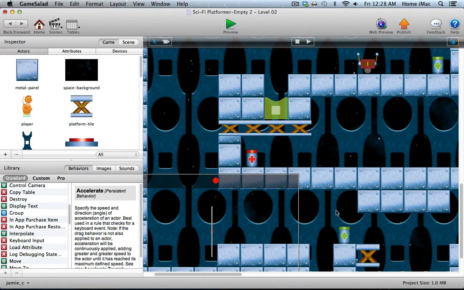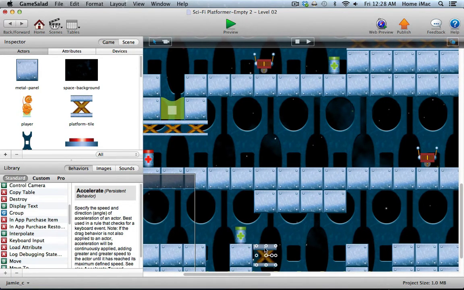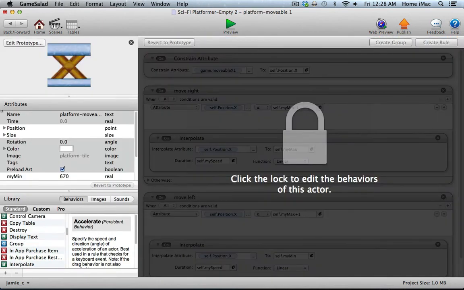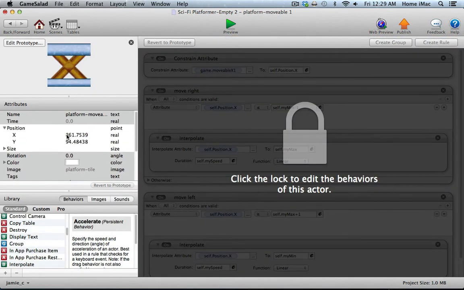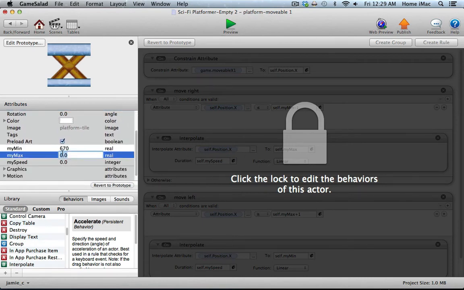Let's see what its maximum position should be. I'm going to drag it to the right, holding down Shift so it doesn't move up and down on screen. The position on the right, we'll say 861. So its maximum is 861. And I'm going to set the speed. We'll start it at 3 and see if that seems too fast or too slow.